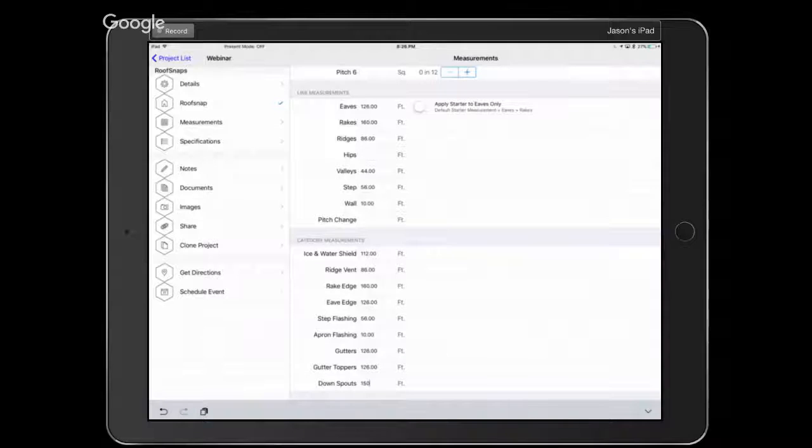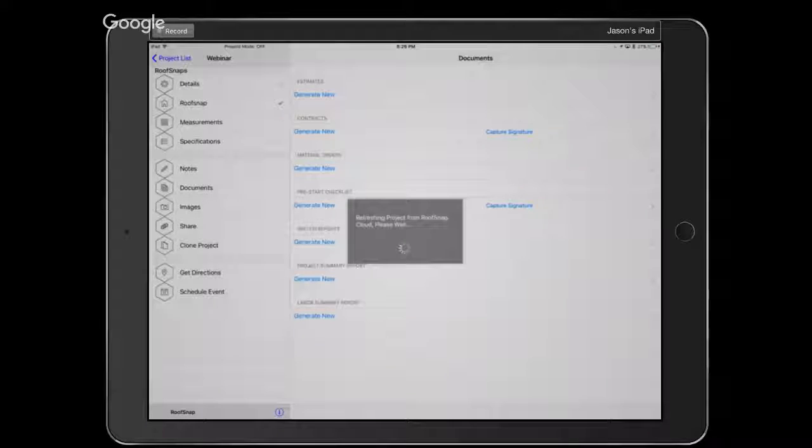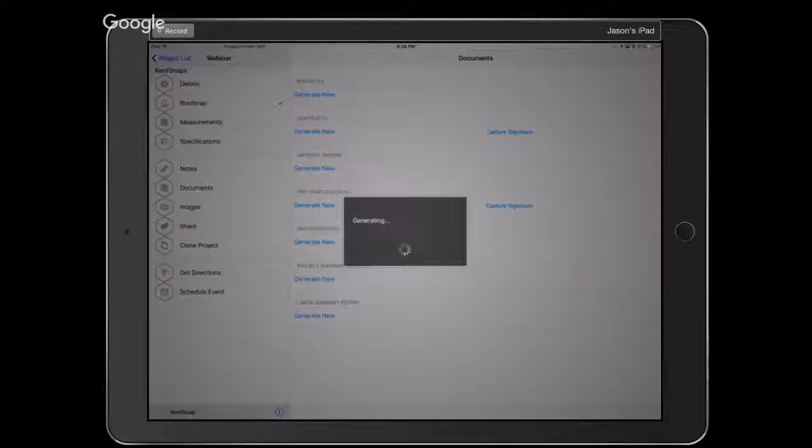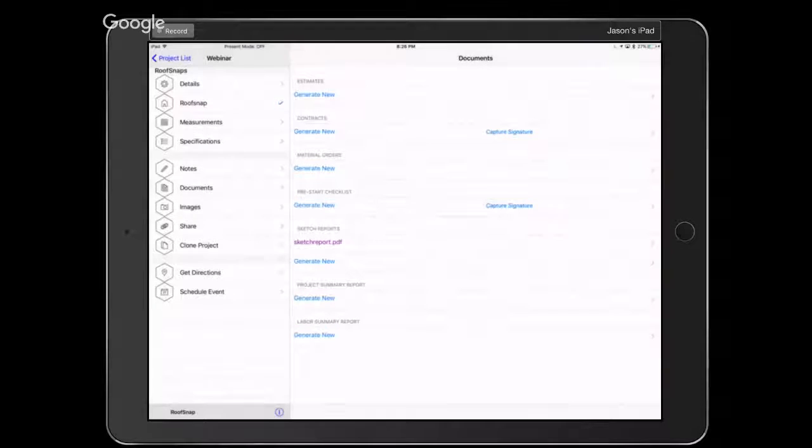We can then go to documents and create a very handsome-looking sketch report. This is something you may email to insurance adjusters, your production department. You can save it to a Dropbox or a Google Drive, or just be able to access it here within RoofSnap. I'm going to open that up. Oh, by the way, if you ever need to delete something, sliding left and right is a common way to delete a file here within RoofSnap on iOS.